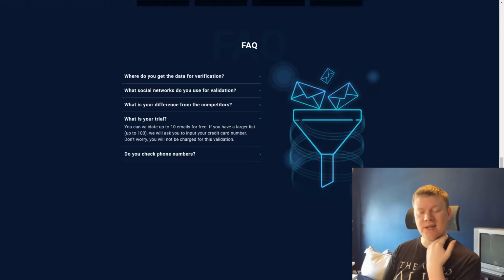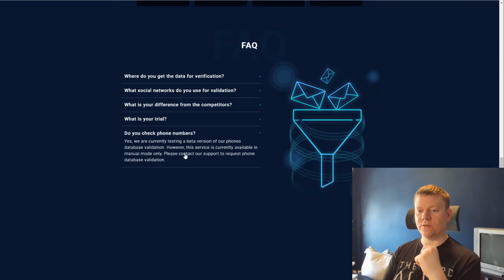So with the trial, you can do 10 emails for free, which obviously isn't much. If you have a larger list up to 100, you can input a credit card and you won't be charged. So that's actually kind of cool. You could give them the credit card. They're not going to charge you, but they'll do a free trial. You can do up to 100 leads, which is not bad. So if you wanted to check a smaller list and validate that, you could use it for free.